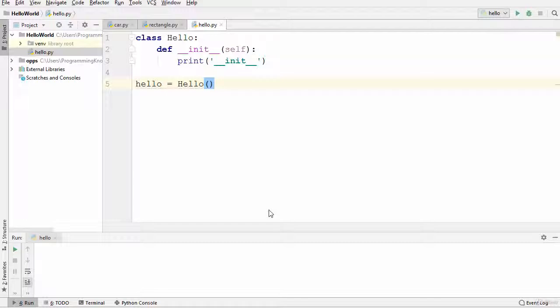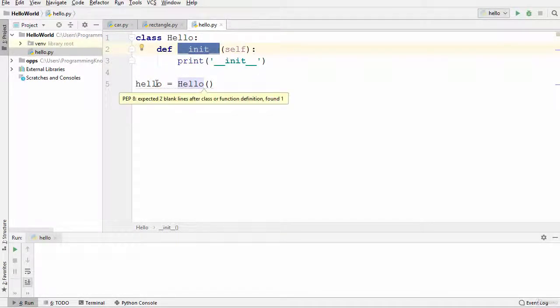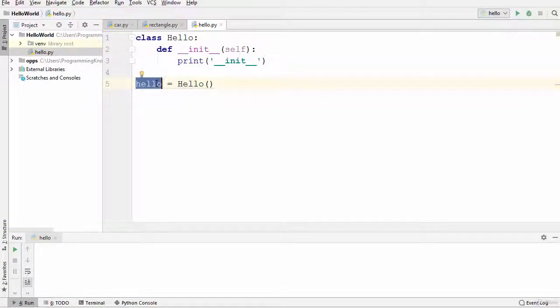In the last video, we have seen how to use init method and self keyword in Python. In this video also, we will discuss more about init method and the self keyword. So let's get started. Here I have a very simple class called Hello, and in this class I have a method called init, and I'm just instantiating this class and creating an object out of this Hello class.